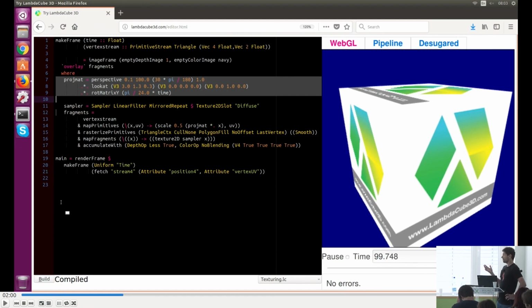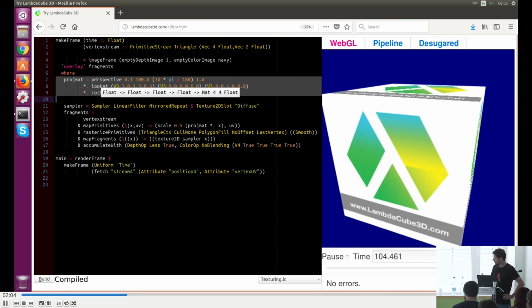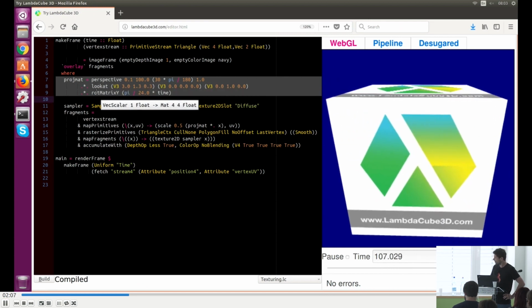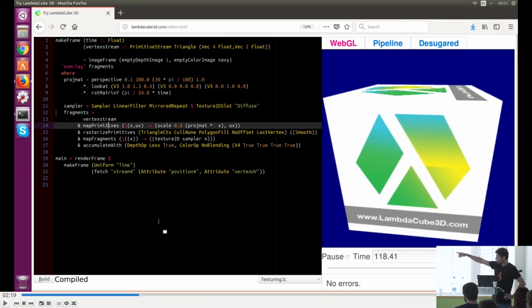Maybe you're not familiar with this syntax. This is Haskell syntax, and the order of things doesn't matter. It's only data dependency what actually matters. So this proimat is used in the fragments. So there, the fragments value is a frame buffer, and it's the result of a stream transformation chain. And this AND operator is its inverse function composition.